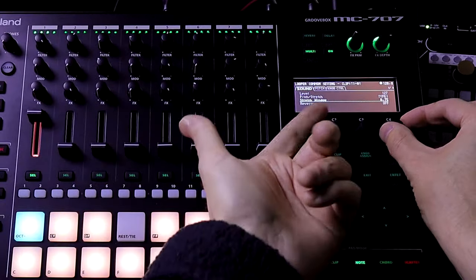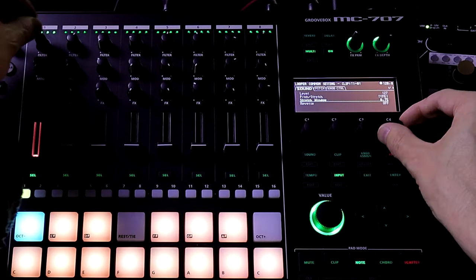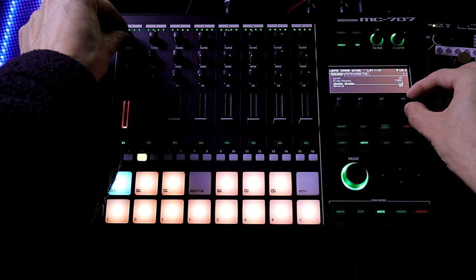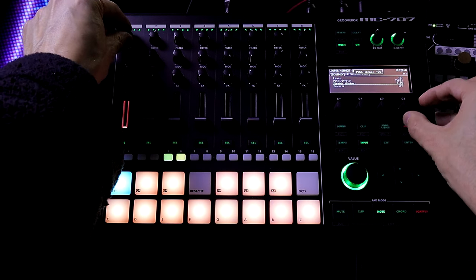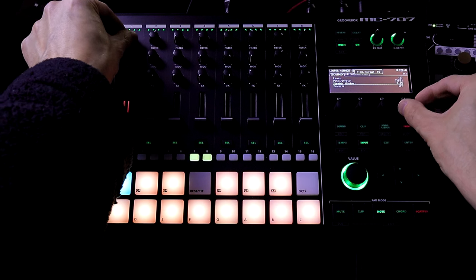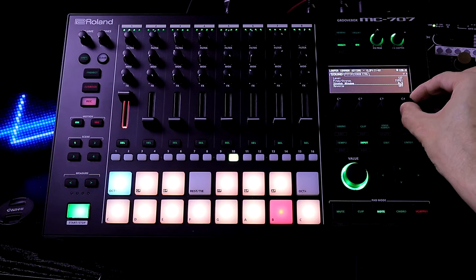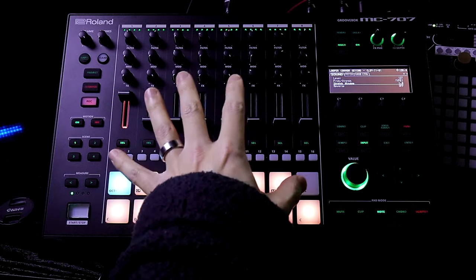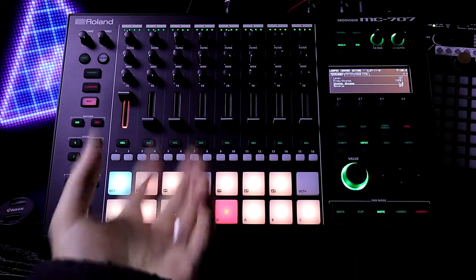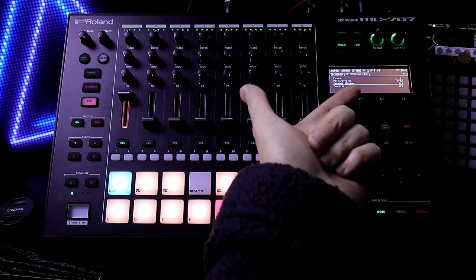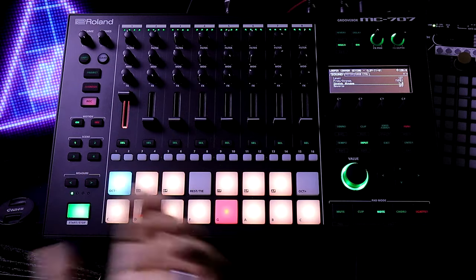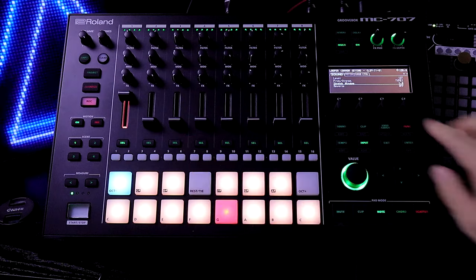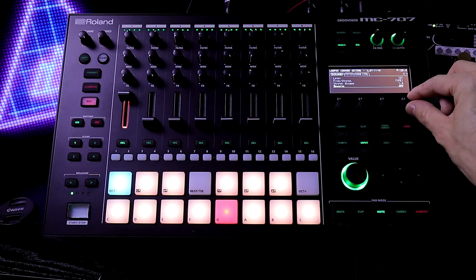So you can hear the difference in the stretch window when it's all the way up. It's at one, we're gonna bring it higher. Let's bring it down a little. Since the time stretch on the MC-707 is going to be granular no matter what we do, we can use that setting as an experimental tool instead of expecting it to be smooth. We can also enable and disable reverse from this screen.